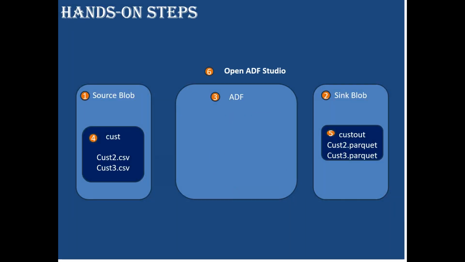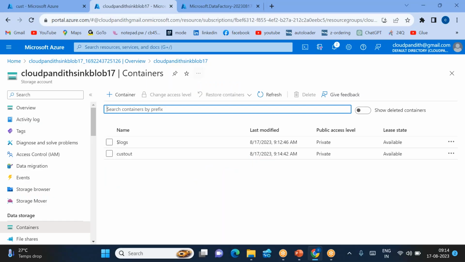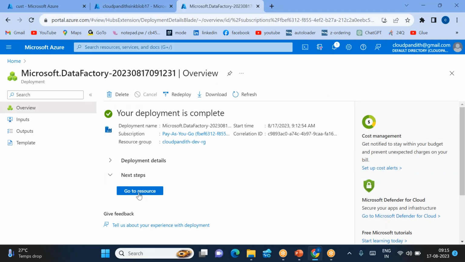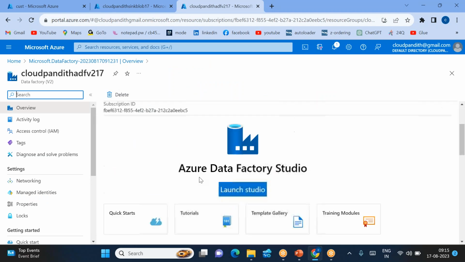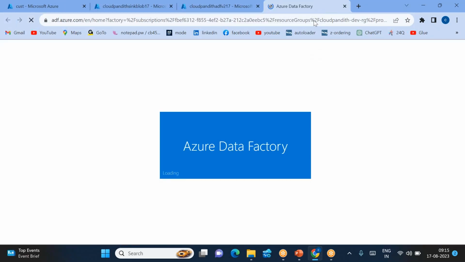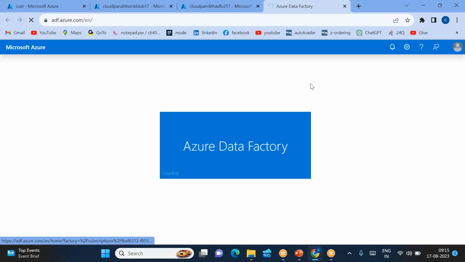Now, the next step is we need to open ADF. We need to create two linked services and two data sets. Okay, let's finish up to here. So I'll be going to the data factory. Go to data factory. Open the Azure Data Factory Studio.